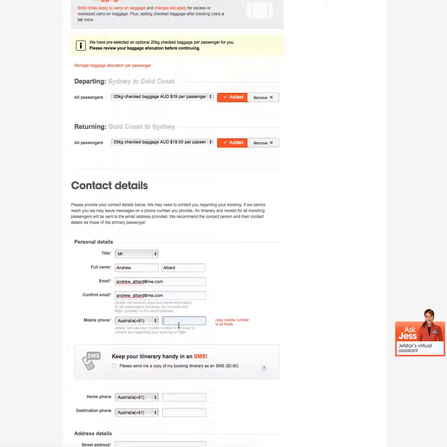Again, validation will happen here. You can see that right now, although I'm typing letters, nothing's going in the box. As soon as I type numbers, it automatically goes into the box. So we'll type in the correct number here.